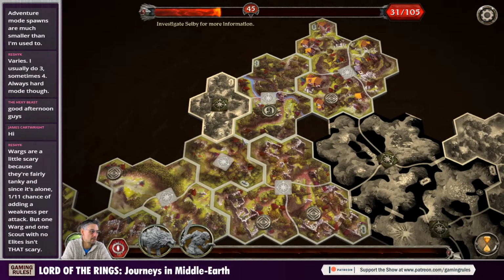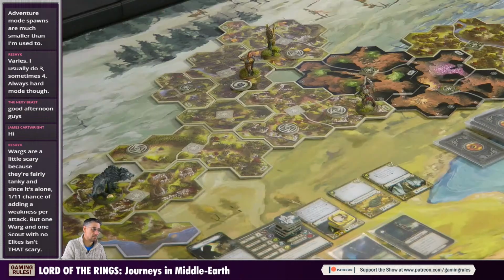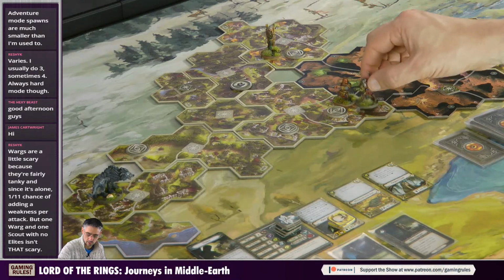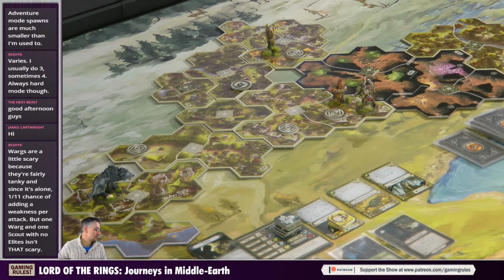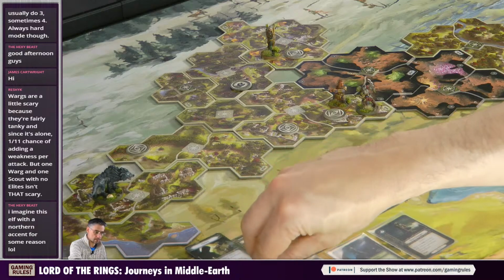So Gimli's second action. I think we might just move. I'll tell you what. Yeah, I think what we're going to do with Gimli is we're actually just going to move Gimli 1, 2 to here into the goblins area, and then attack it next turn. Yeah, I think that's what we're going to do with Gimli. So that's Gimli's 2 actions done. And now we're going to do Legolas.